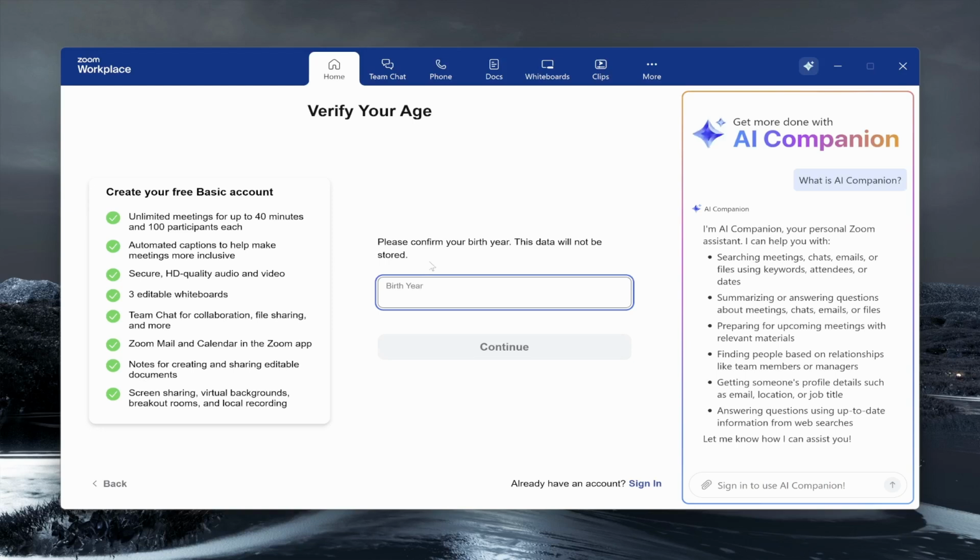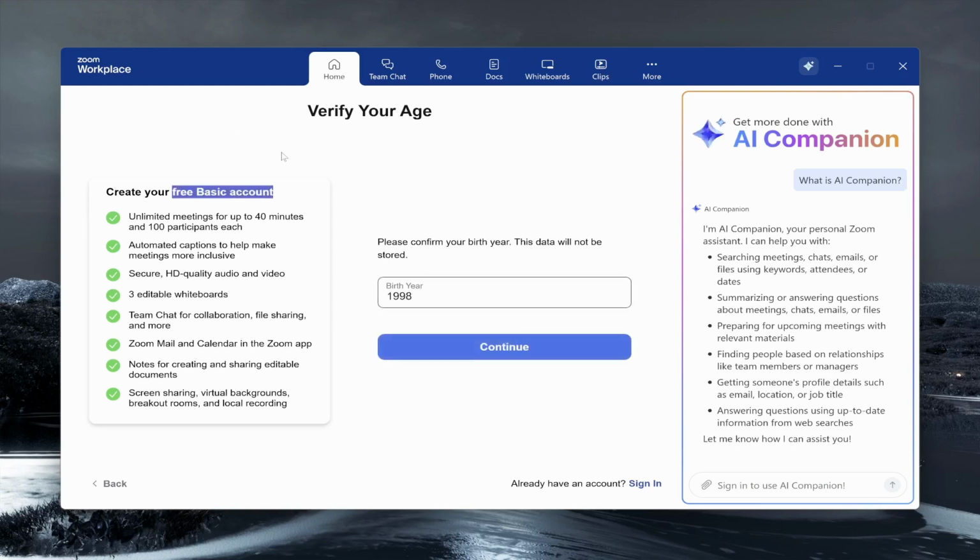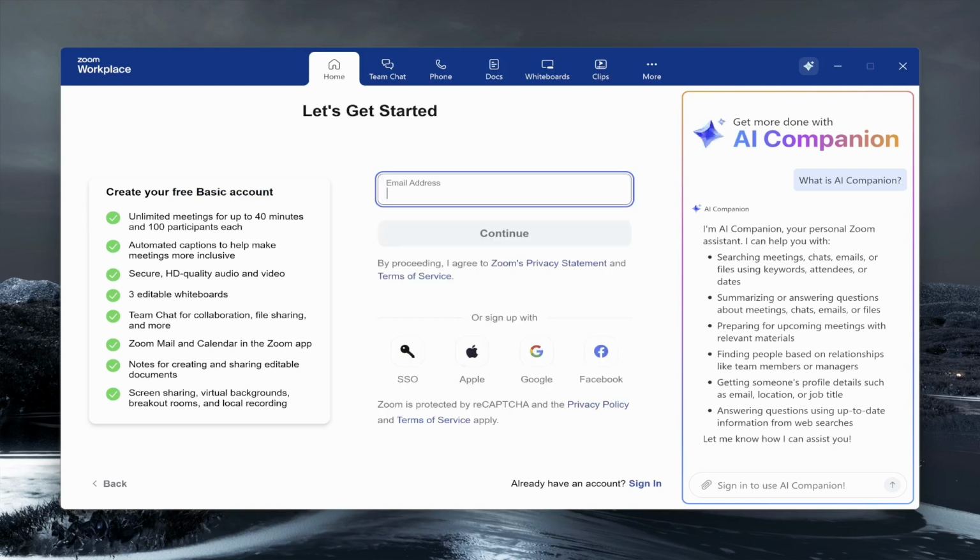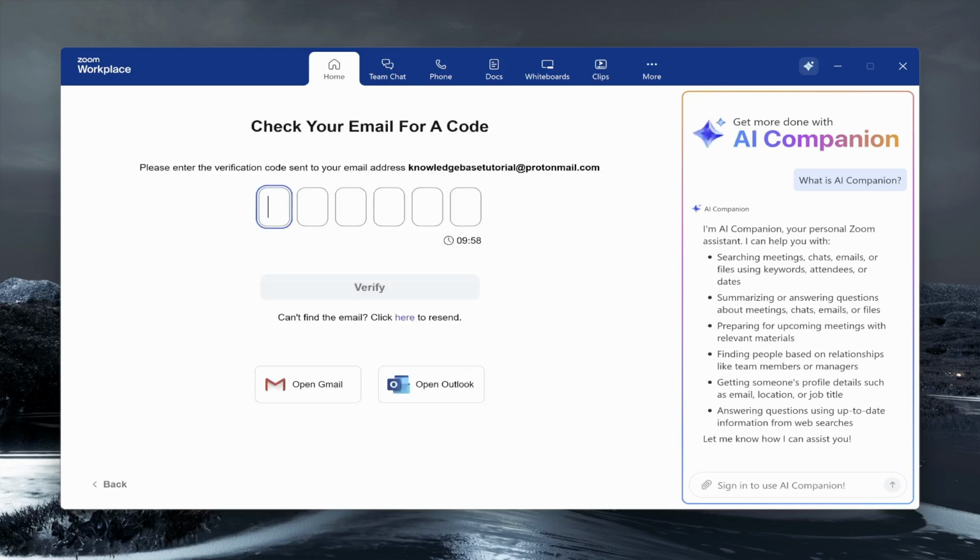So enter in your birth year, mine is 1998. And what we're doing here is creating a free basic account. You only need your birth year and an email address. So you can sign up with Apple, Google, or Facebook, but I'm going to enter in my email address manually. So go ahead and type that in. And this should be your best email address that you have access to. Then click continue, and it will then ask you to verify that email.